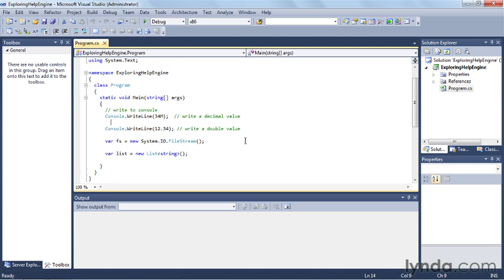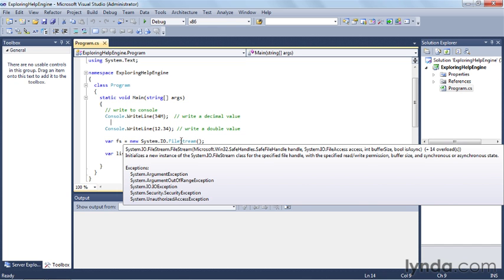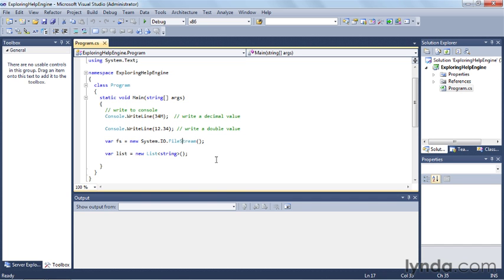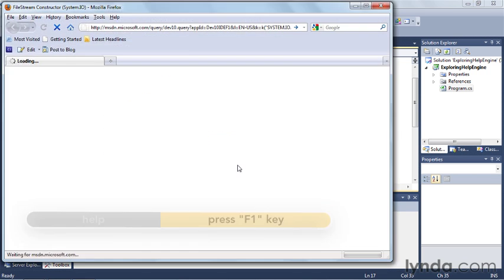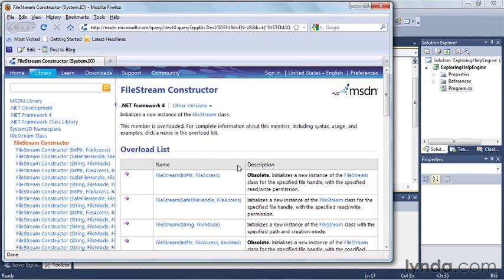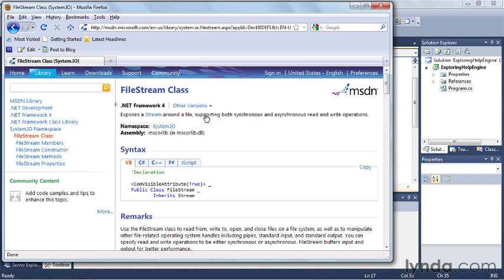And I'm going to scroll down here and look at this System.IO.FileStream class. I'm going to click on the class, and then in Visual Studio, all you need to do is press F1 to launch help. Remember, I have online help configured. So it opens up my default browser, in this case Firefox, and loads the MSDN help file. You can see that this is a FileStream class, and I can see a list of information about the FileStream class. I can click on this hyperlink to read more information about it.